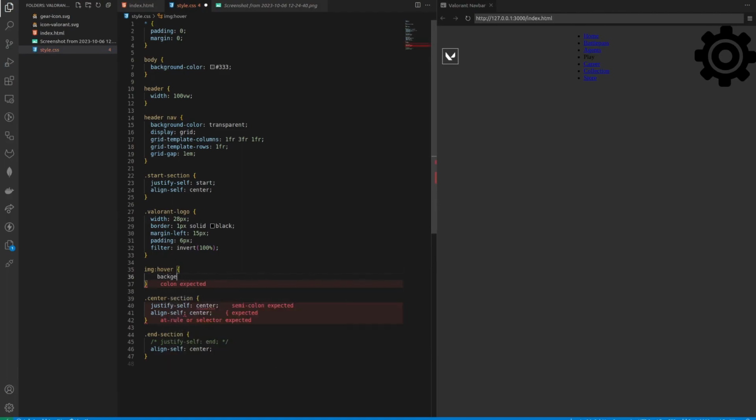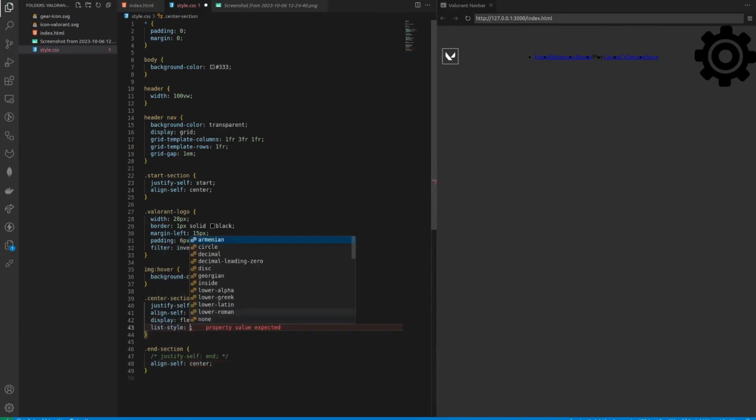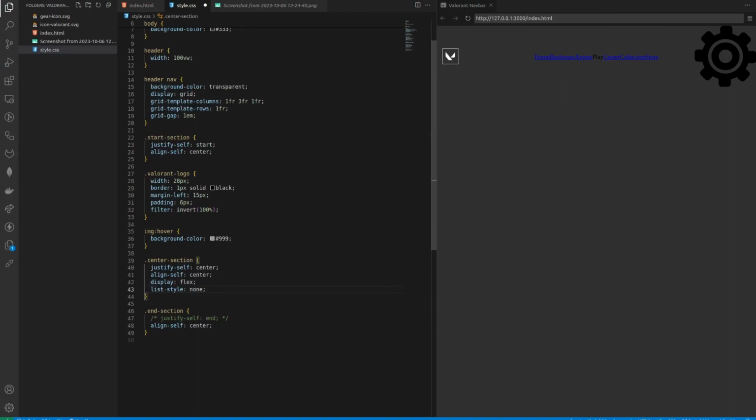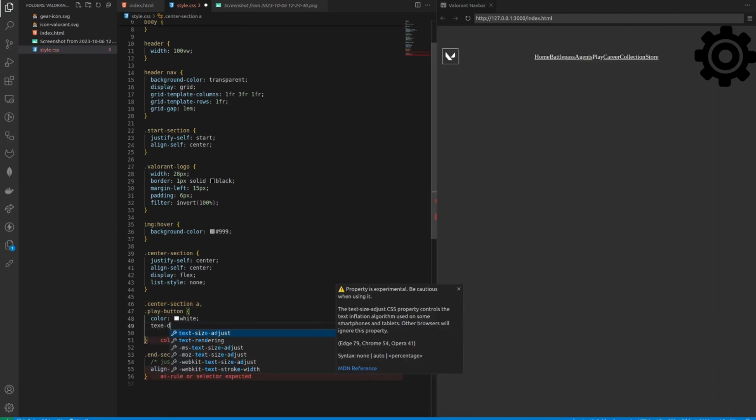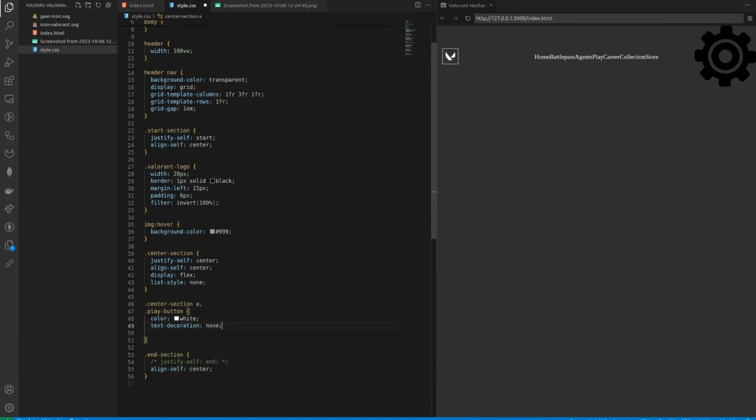We continue doing the same for the center section. We set the display to flex, which makes our elements appear horizontally now. To remove the list dots, we set list-style to none. Now, let's change how the text appears on the screen. We set the color to white, add some padding, and transform the text to uppercase.